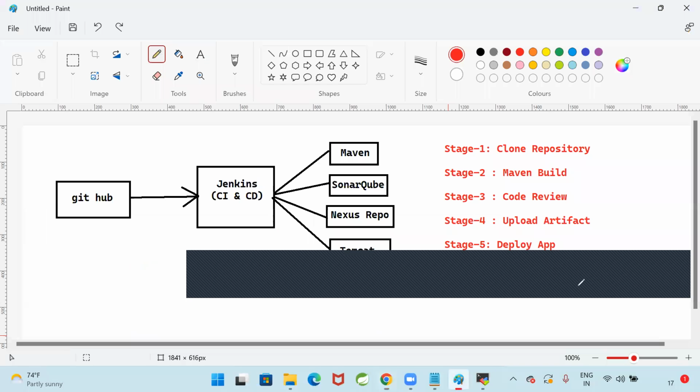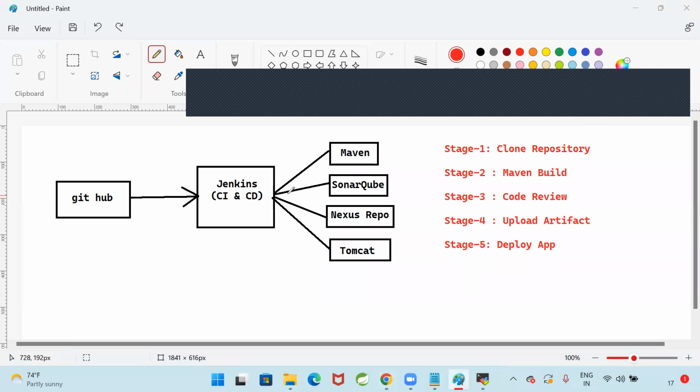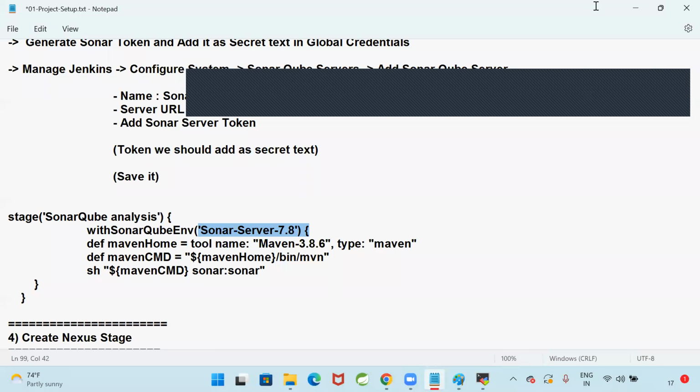So with this, are we able to integrate our Jenkins and Sonar in the pipeline? Yes, sir. We are able to integrate our Jenkins and Sonar in the pipeline. How did we integrate Jenkins and Sonar in the pipeline?